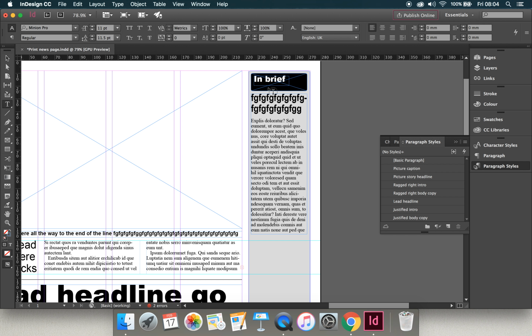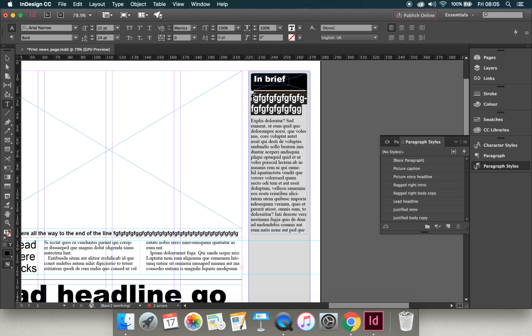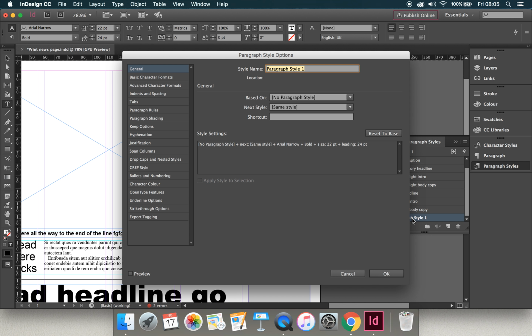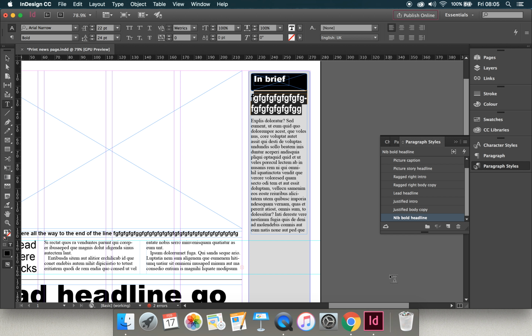Now I could have a separate headline box and a copy box underneath it, but it's quite easy to do this. This is already a paragraph style we have saved. This isn't. So I'm going to highlight my nibs headline, create new style in my paragraph styles. It should have brought me paragraph style 1, go in, nibs bold headline, I'm going to call that. Arial Narrow, bold, size 22, leading 24. Okay, so that means I can just get that again.